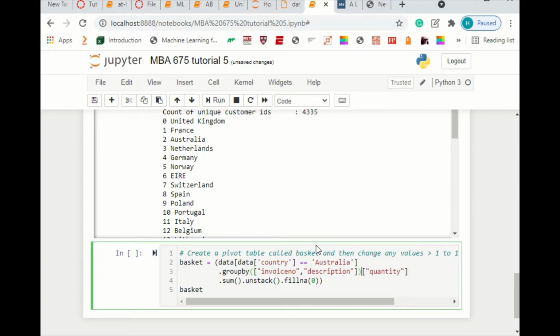And then this is going to be the column that we sum on, right? We're going to sum on the quantities. Now we're not interested in the quantity sums here. What we're interested in is, was this product in an invoice? Yes or no? So we're going to sum on quantity, and then eventually we're going to change that sum of quantity into a 1 or a 0. 0 meaning false, 1 meaning true.